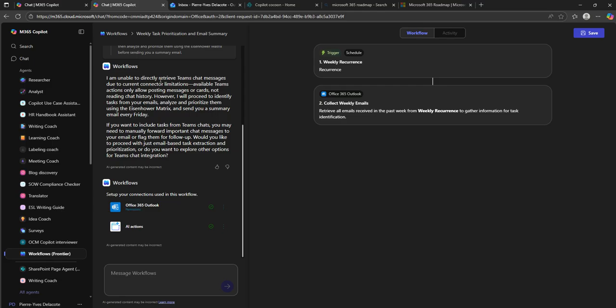So, I'm unable to directly retrieve Teams chat messages due to current connector limitations. Okay, so that's the first limitation. Available Teams actions only allow posting messages or cards, not reading chat history. Okay, so it's not able to access my content. So it's a little bit sad. I was expecting to do that. However, I will proceed to identify tasks in your emails. Okay, good. That's okay. At least that's something.